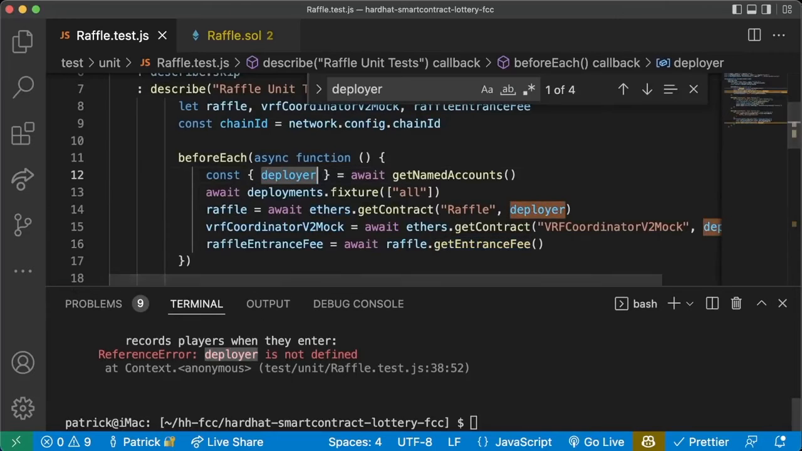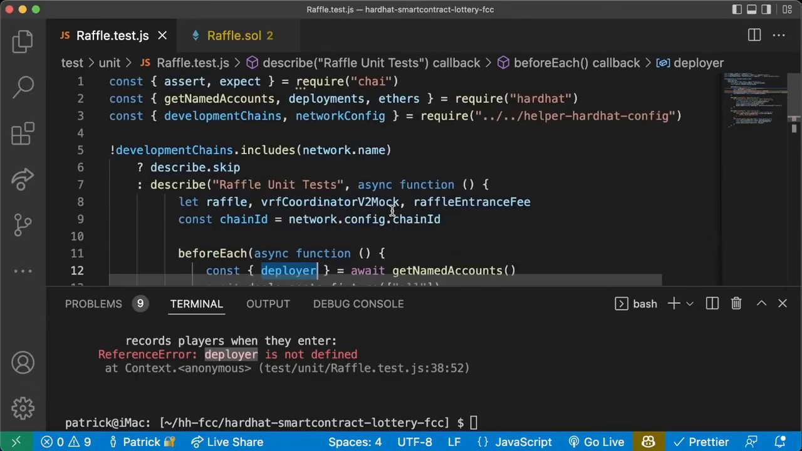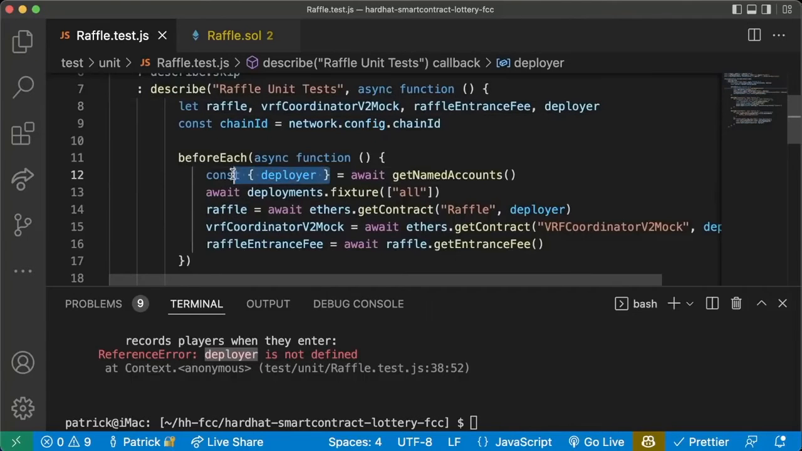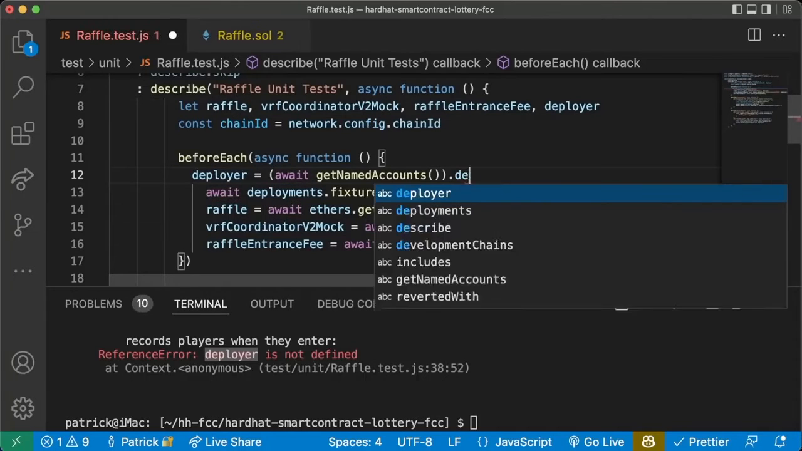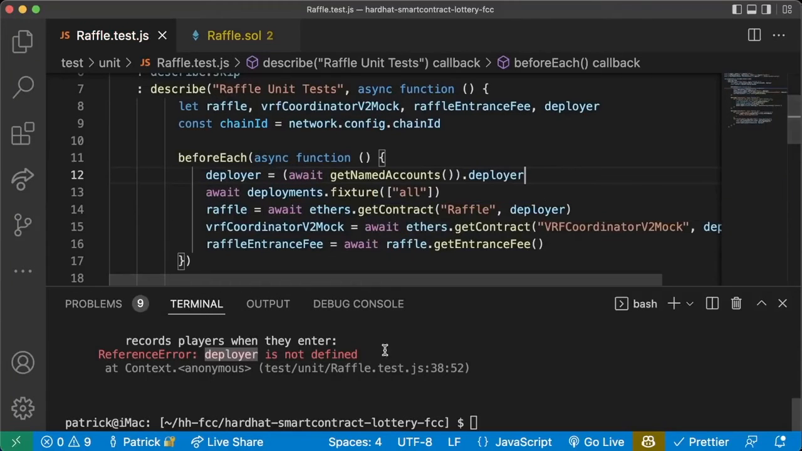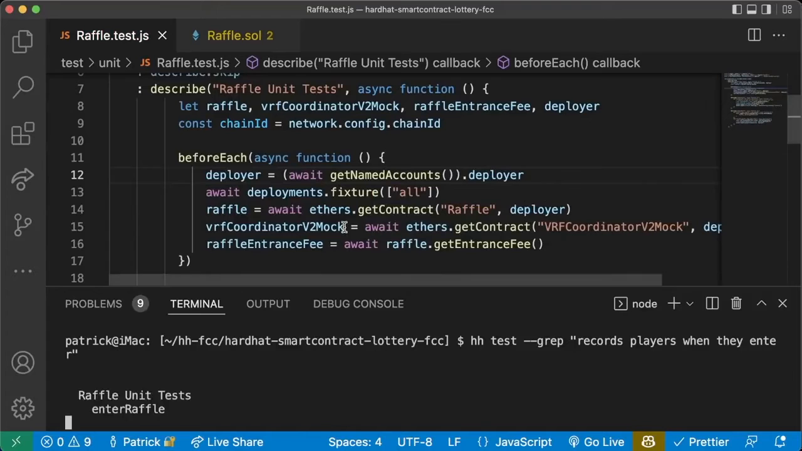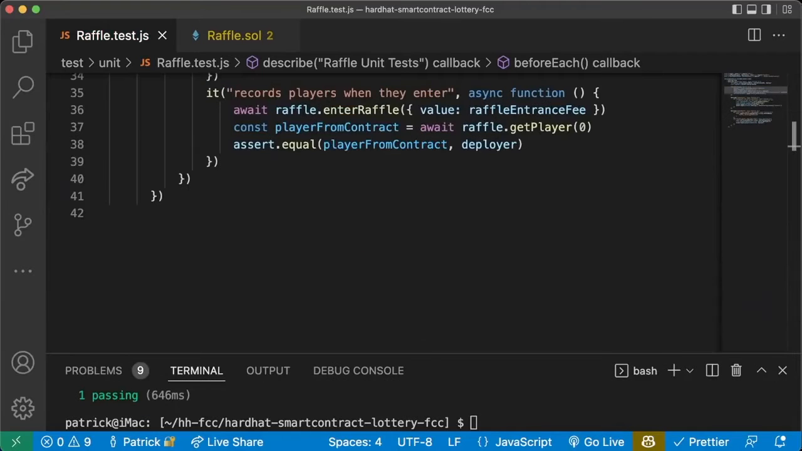Deployer is not defined. We got it up here, but we actually didn't save it globally. So we've got to do let, comma, deployer, and we'll say deployer equals await getNamedAccounts, and we'll wrap it like this to get the deployer. Awesome. Let's try this again. And awesome.